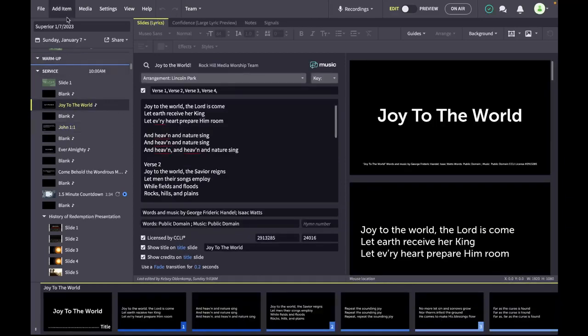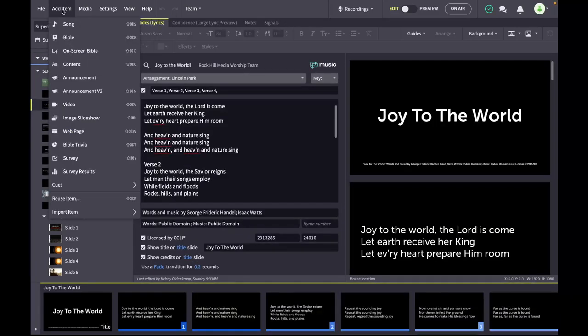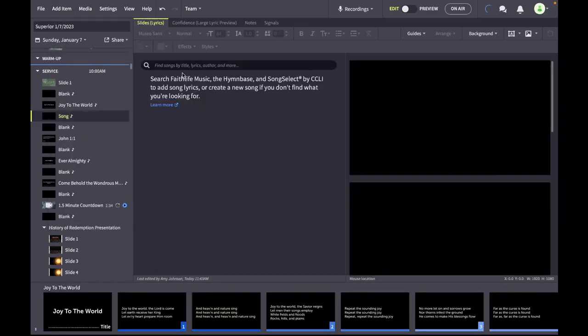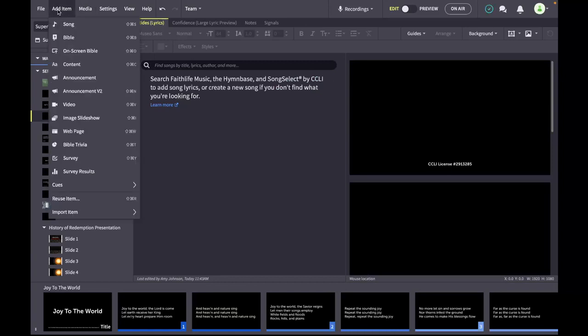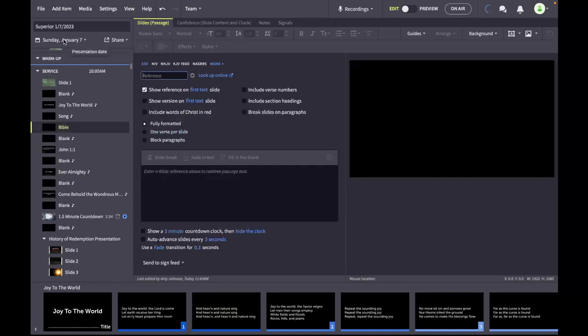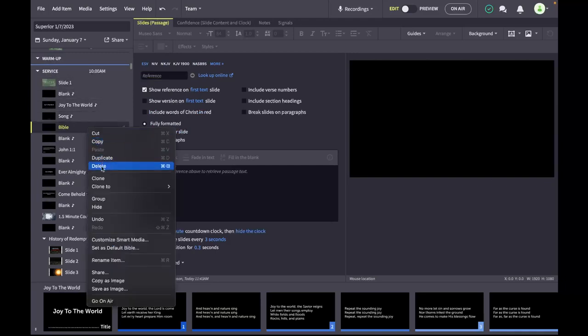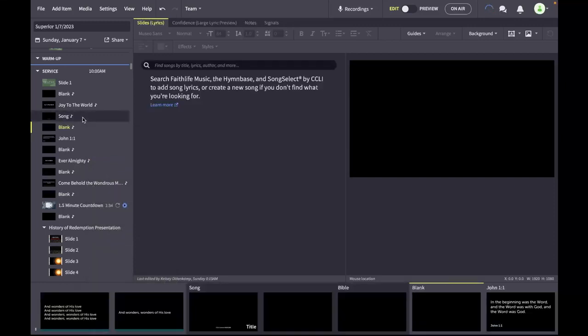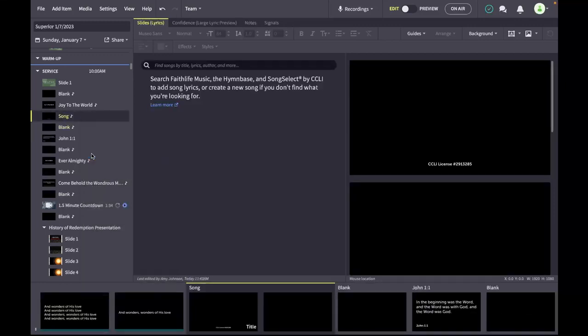If you ever need to add a new item, up on the top, you can add in a song, and that will bring you to a blank screen where you can search for your song. Or you can add in a Bible verse if there isn't a slide for call to worship, and this will pull up the Bible verse screen as well. But since we have all these things from the previous week, we are just going to edit them. So I added in those. I'm going to delete them now so we don't have duplicates.